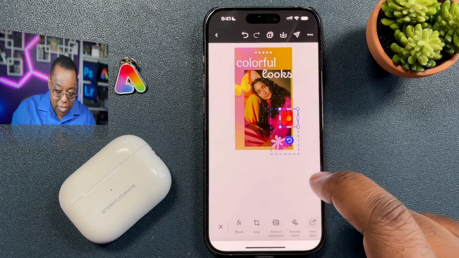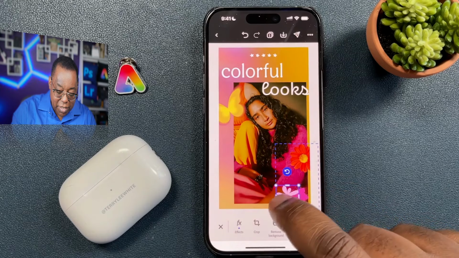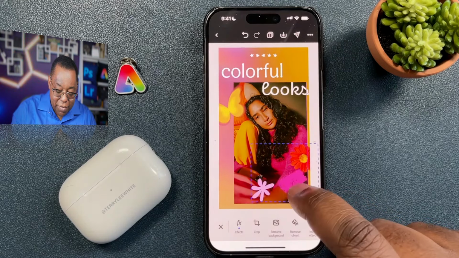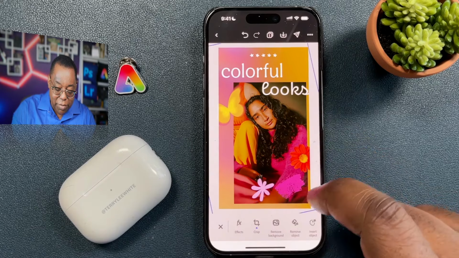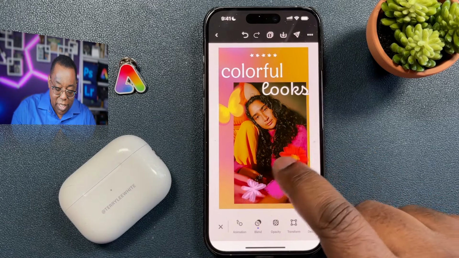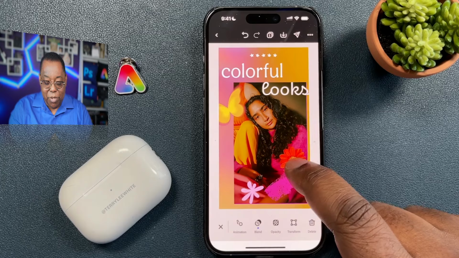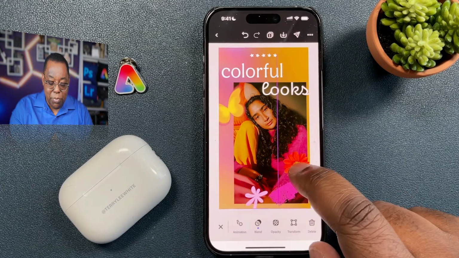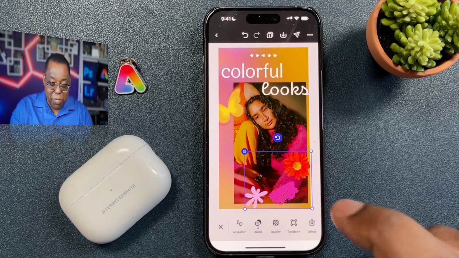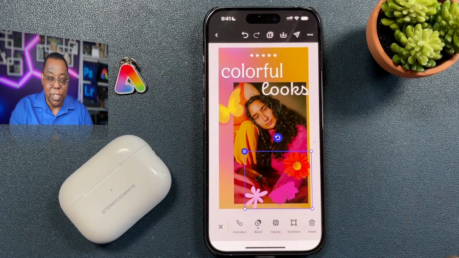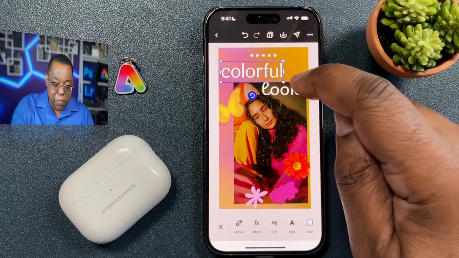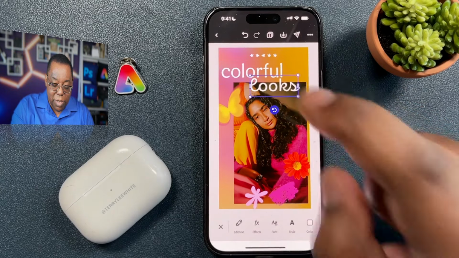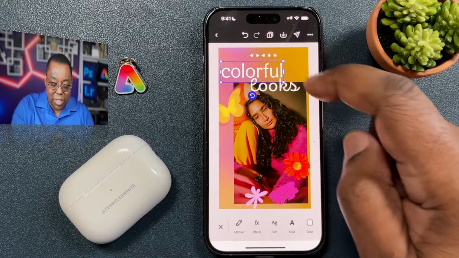Here we go. Tap, move that element around. Still grouped. Tap, move that element around. So now I've just basically changed the items in the group, even though they're still grouped together. So you can select multiple elements together, you can group them, and even if they're still grouped, you can still make changes. So let's say, for example, I want it colorful and looks to always stay together like that. So just the way I spaced them apart.